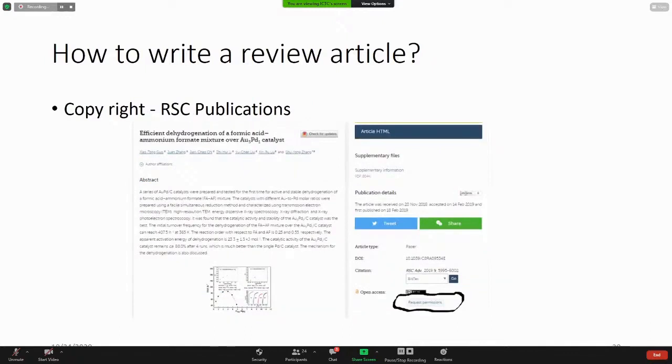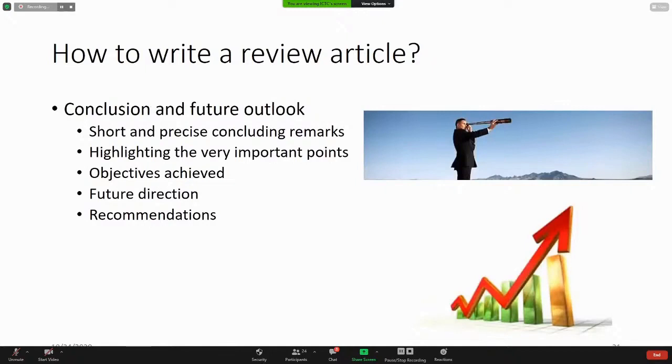And again, if you are using RSC, Royal Society of Chemistry, you see their Request Permission somewhere here. So different publishers have different ways of accessing the copyright for a particular figure. At least these three are the common ones: ACS, Elsevier, and RSC. From here you should be able to find the other ones.